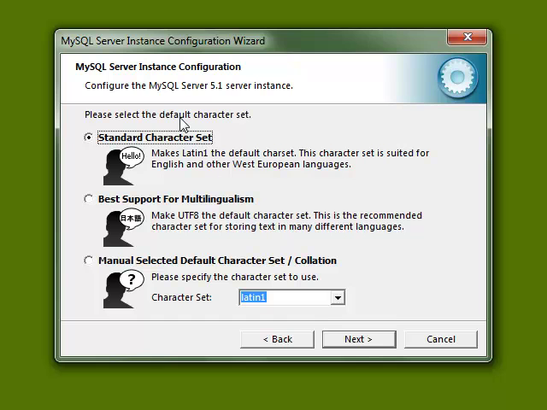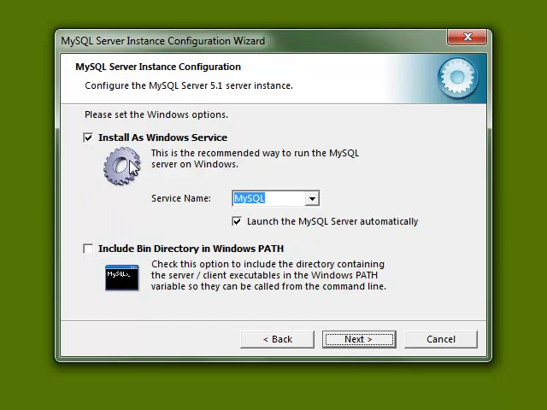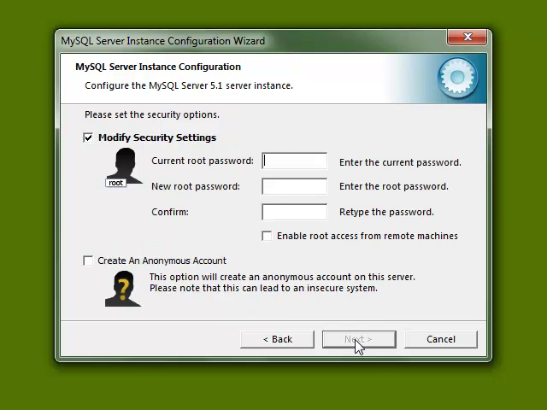For the default character set, we're going to use the standard character set, which is the default for English, and we're going to hit next. For the install as a Windows service, we're going to leave that option selected, which will automatically start our MySQL server when our computer comes on. And we're also going to select the include bin directory in Windows path, so we can work with our MySQL server from our command prompt. Go ahead and hit next.